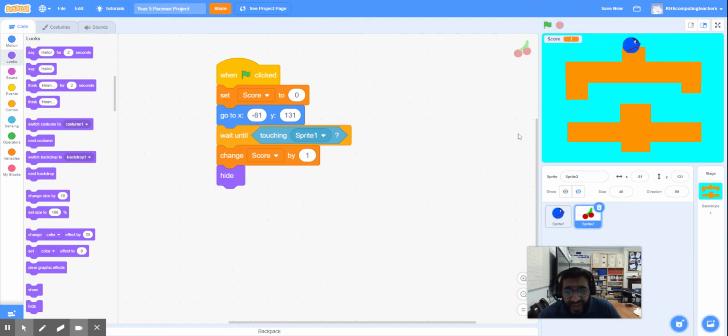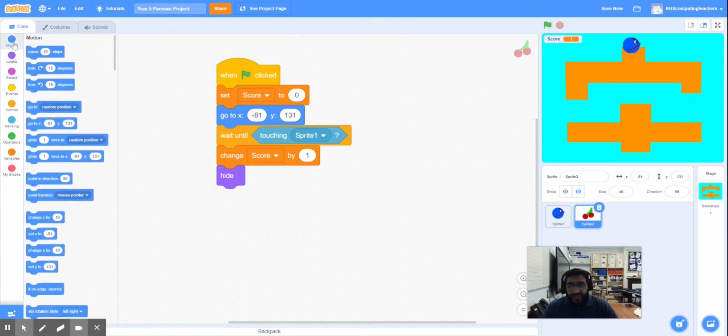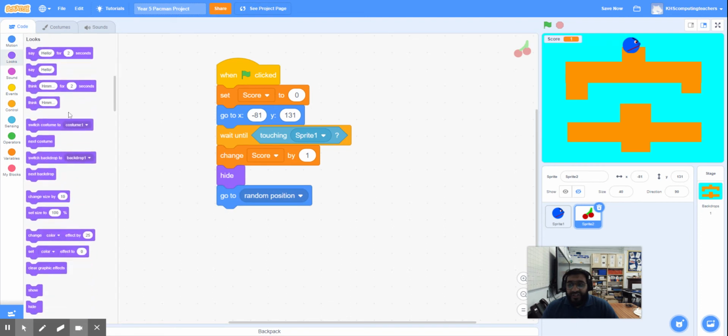Perfect. Now what do we want the cherry to do? We want it to actually go to somewhere random and then show again. So what we're going to do, head over to motion, go to a random position, and show. Okay, let's try that again.